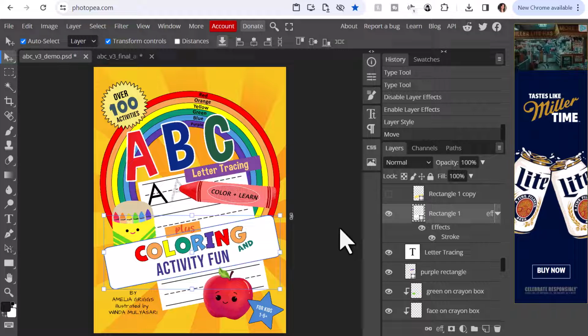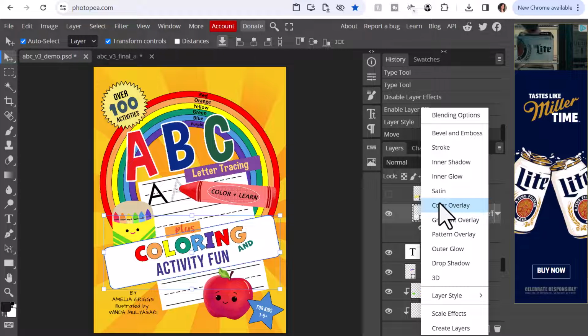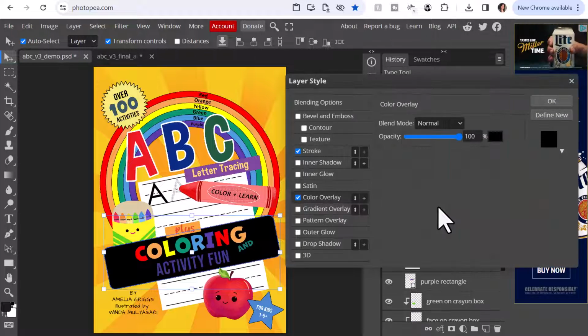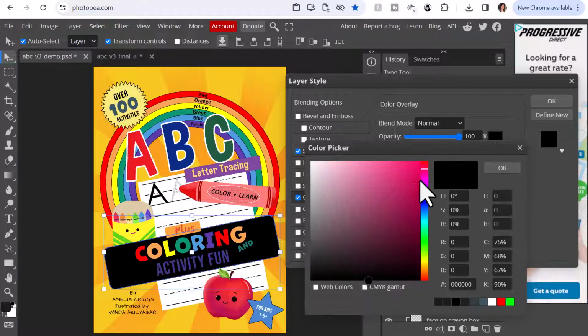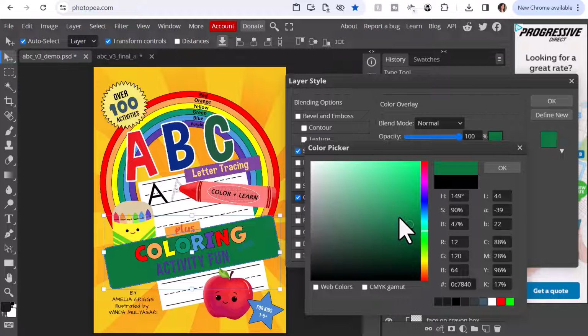So first let's change the color, and I'll right click on effects, and this time I'm going to select color overlay. It defaulted to black, probably because black was the last color I selected when I changed the font color here on the crayon. So I'm going to select this color box, and then use this bar here to move to a green, and I want to stay right around here and select something just a little bit lighter.